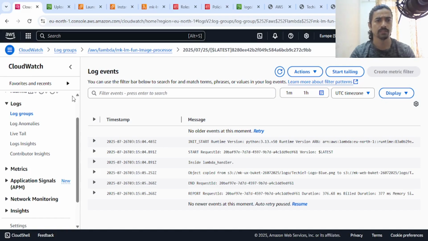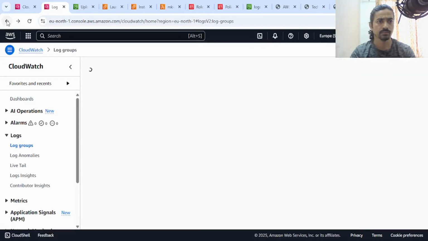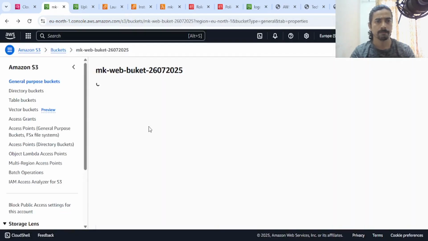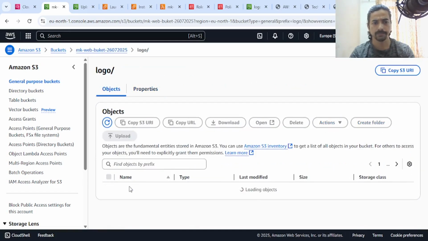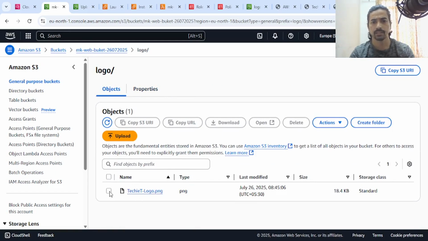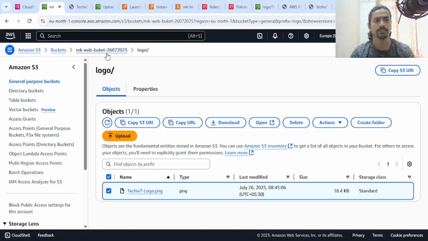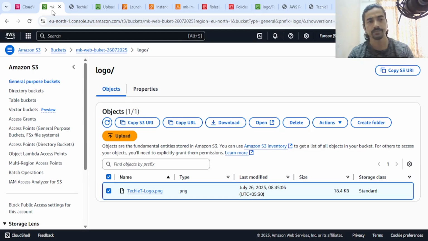Even if I go to my bucket, I don't need this Lambda anymore, but let me go to the first bucket. There's my bucket. We are in the bucket, objects, logo, and if I select this image, this image got replaced in our web bucket. This is our destination bucket, and the image got changed here.